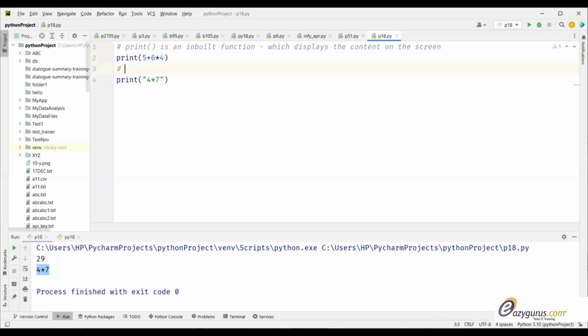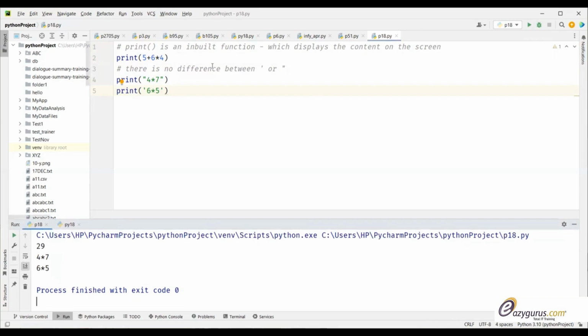And in Python, there is no difference between single quotation or double quotation. Even if I give in single quotation, it means the same. But whatever you start with, same thing you have to end with. So I cannot start with single quotation and end with double quotation.